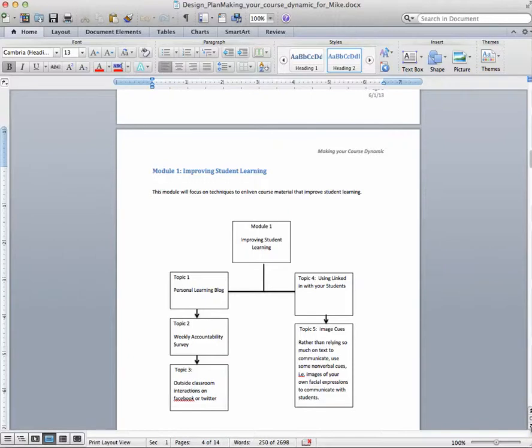And the idea behind this, if you notice with Module 1, Improving Student Learning, there are 5 topics there. Personal learning blog, a weekly accountability survey, outside classroom interaction on Facebook or Twitter, how to use LinkedIn with your students, and how to use image cues. Basically, the idea is not that a faculty member would take all 5 of these ideas and try to incorporate them in the course, but really that they would take one idea, maybe across all 3 of the modules, to incorporate in their course. So that was Module 1.